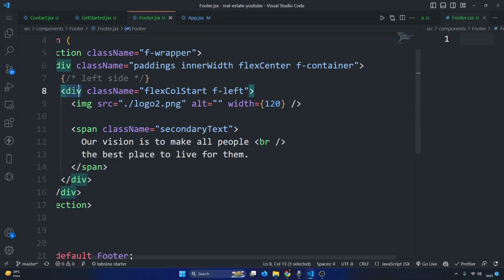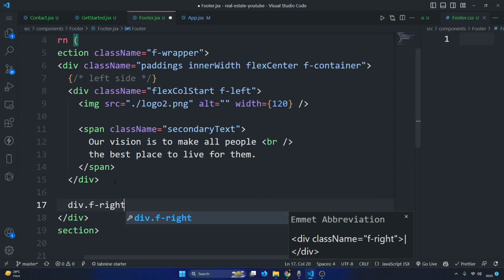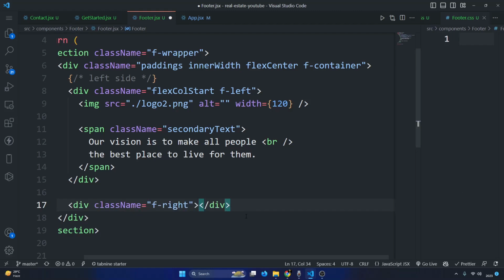And after completing the left side, now I'm going to the right side. So F right. By the way, I can also make the right side as the flex call start.